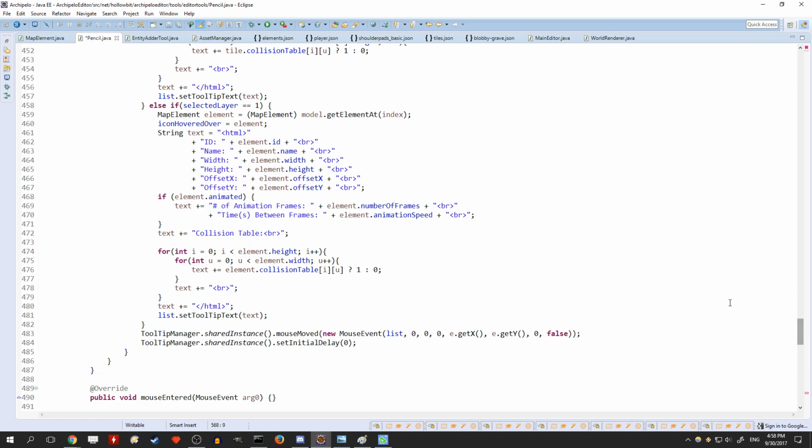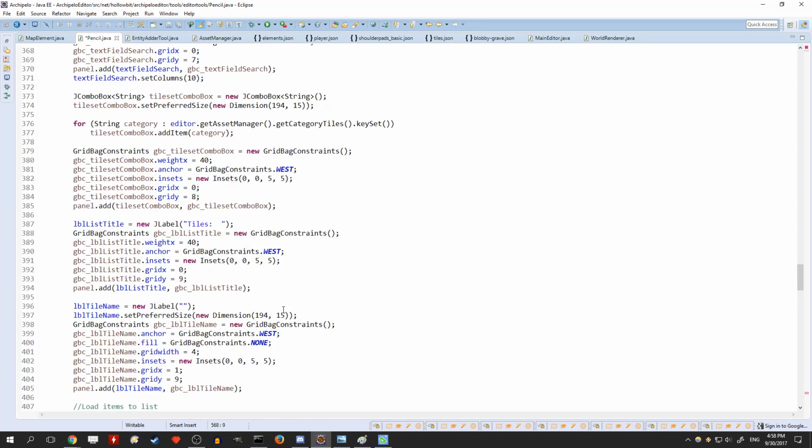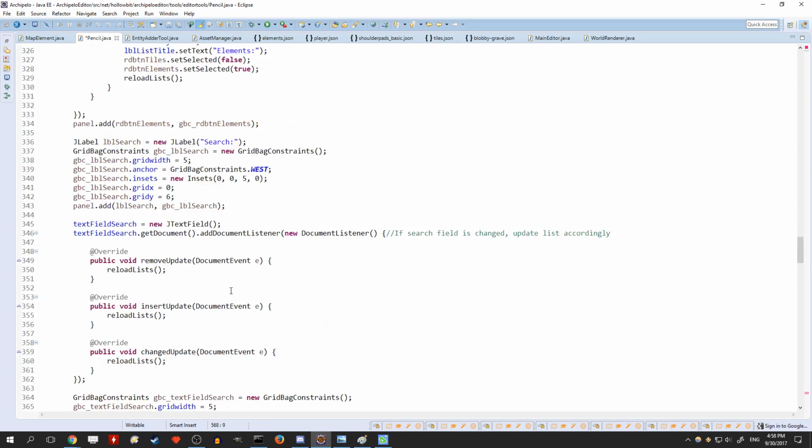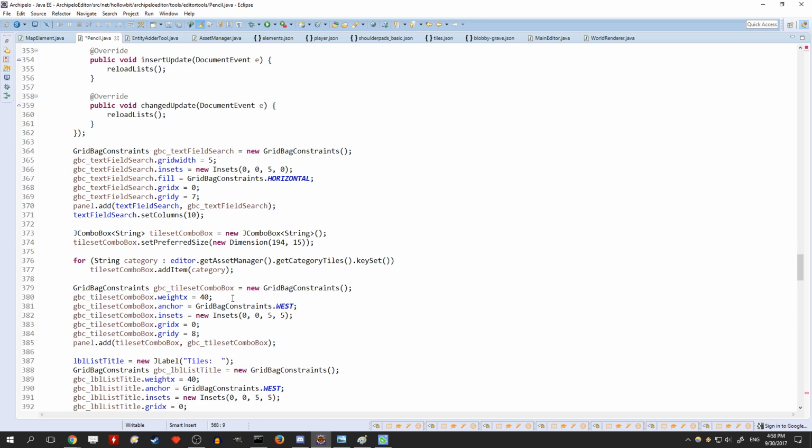Okay, so the combo box, I'm going to have to make an instance value.